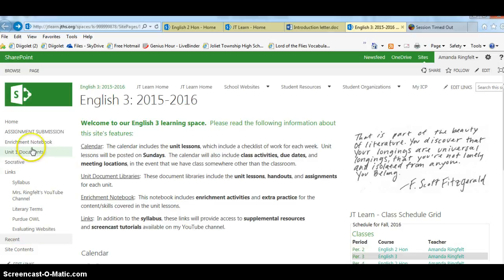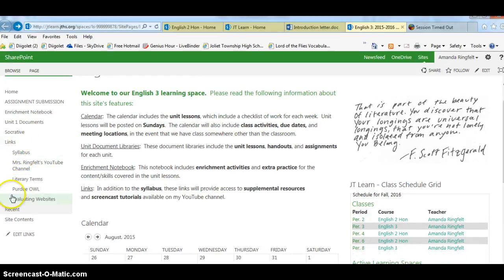Okay, underneath the Unit 1 Documents link, you'll notice a link to Socrative. I'm not going to click on this right now, but essentially we're going to use Socrative quite often to complete our do nows. So if you are directed to go to Socrative, all you have to do is come to our JT Learn page, click on Socrative, and then follow the instructions that will be posted on the board for you. Underneath Socrative are some links to helpful information.